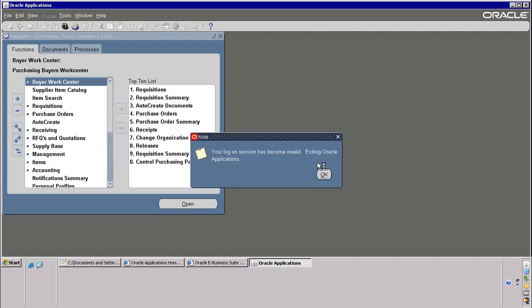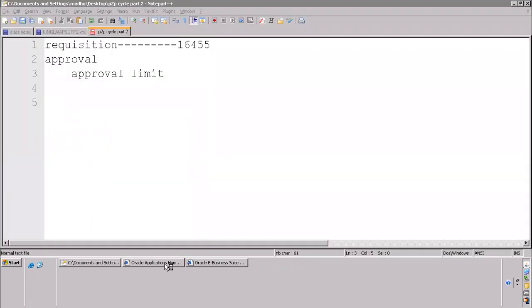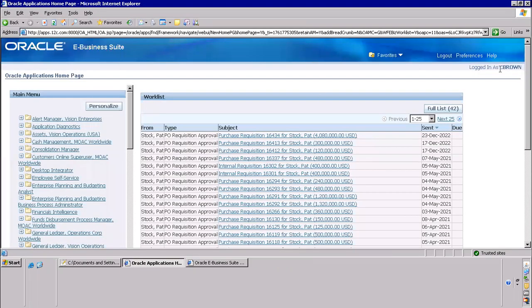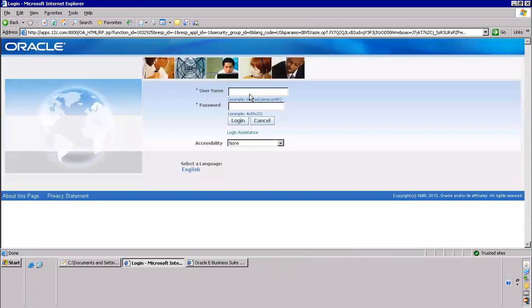Your login has become invalid, right? Okay, this is logged into another user, right? They may not have access.